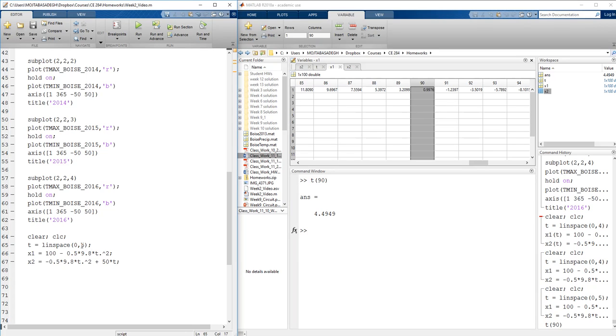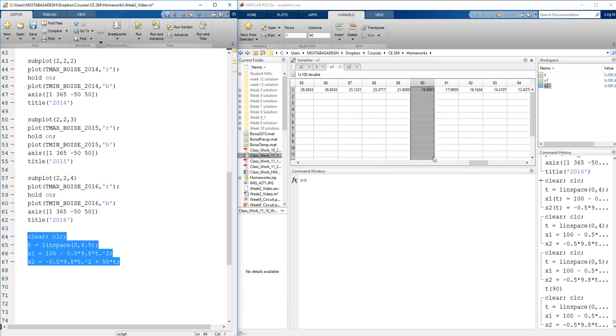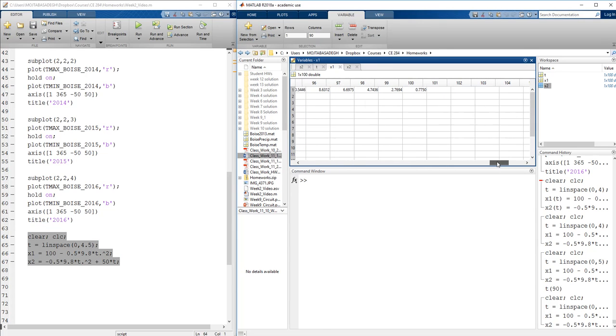If I look at this, it is 4.4949. So instead of 5, I just put 4.5. So the maximum time is 4.5. Now if I run this again, let's see if my x1 goes negative. No, it doesn't. Perfect. So that's good.